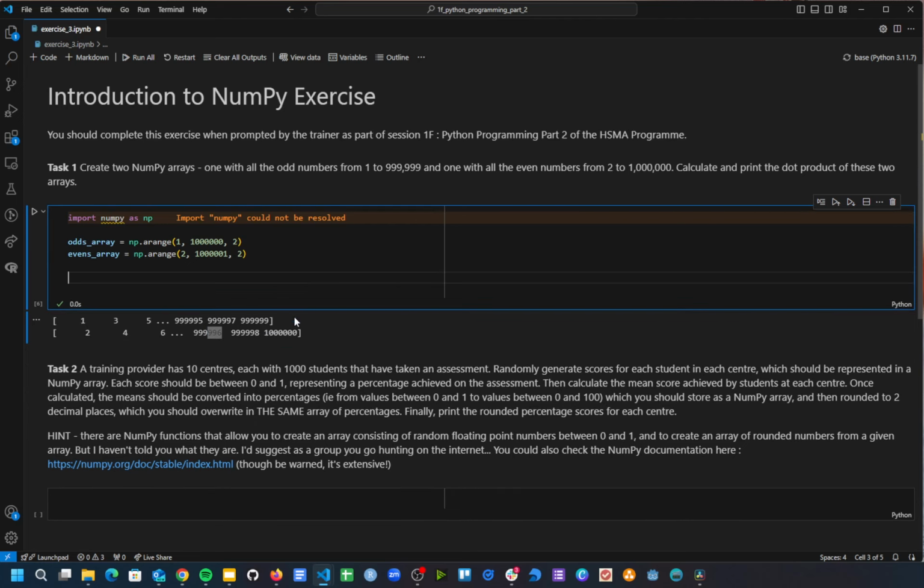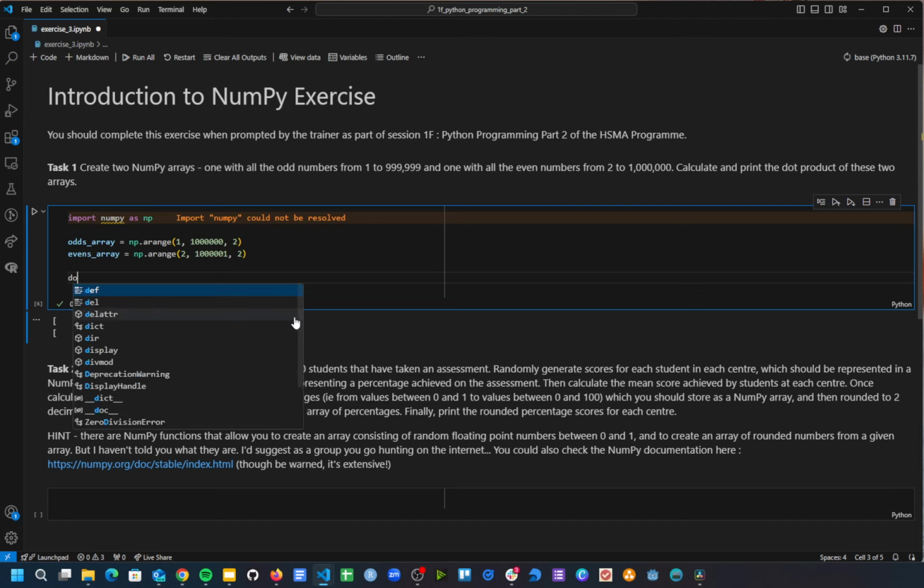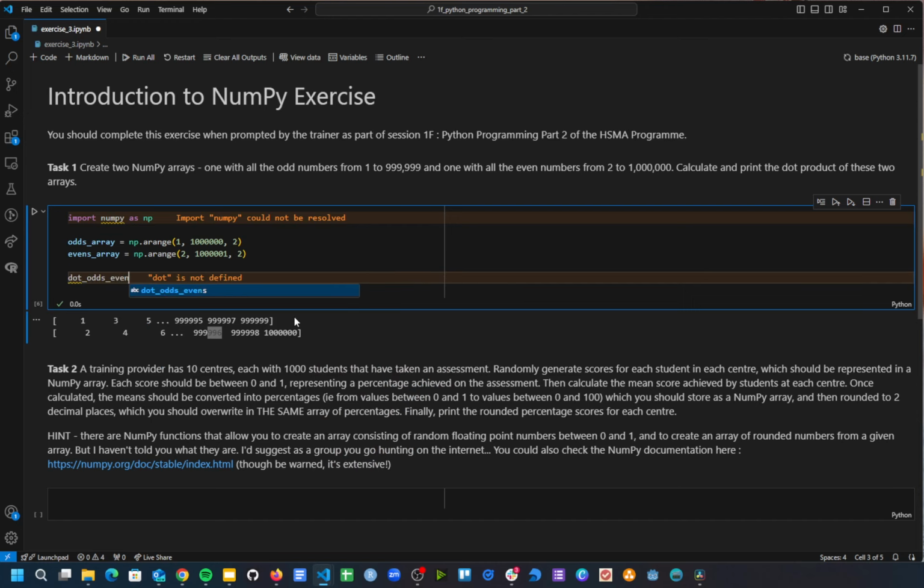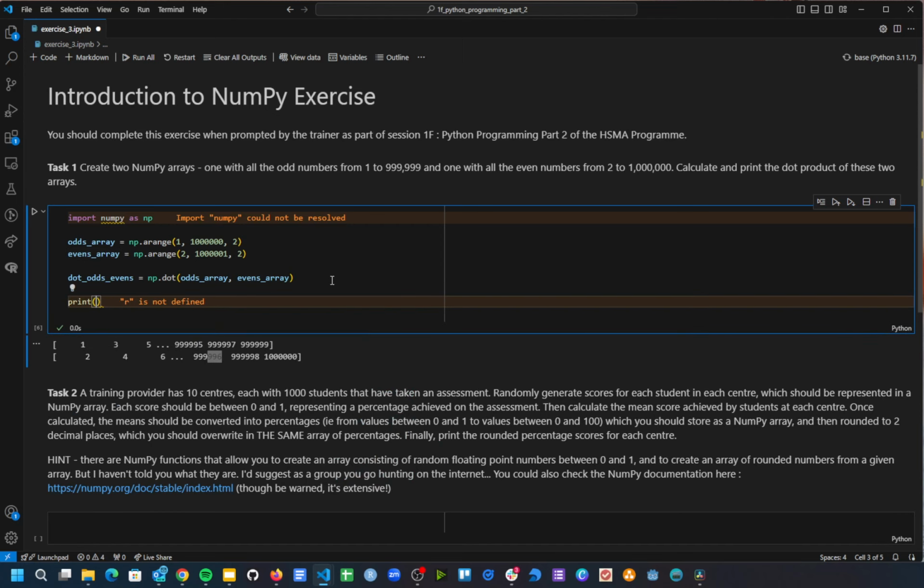So all we need to do to get the dot product is dot odds evens. I could call this anything, just dot product or something. We're going to use the np.dot function. So I'm going to say odds array, evens array. I'm not using times; the dot product expects just two arrays to be passed to it with a comma separating them, and I'm then going to print the output.